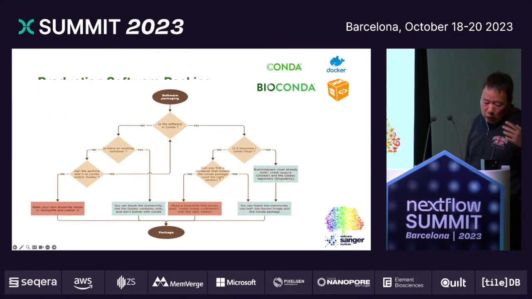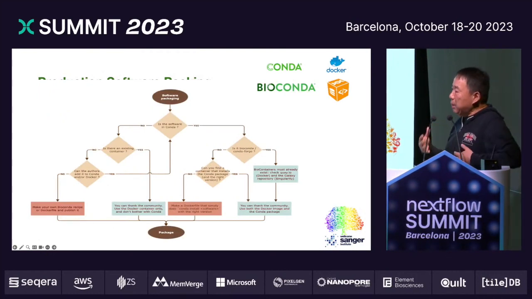So before writing the Nextflow pipeline, we need to pack the software. This is the decision tree for how we pack our software. We normally prefer the Docker image over the Singularity image. We don't build the Singularity image directly. We only build the Docker image.